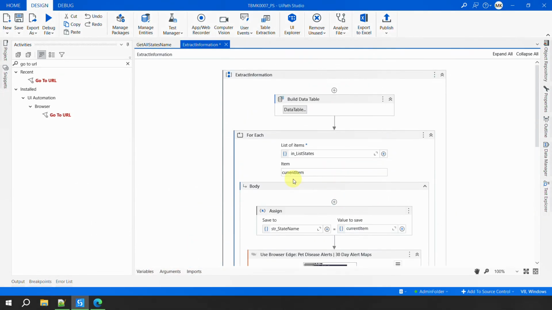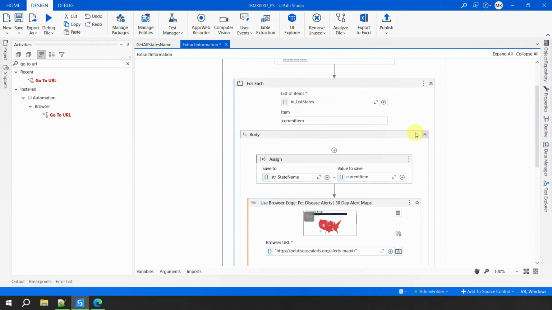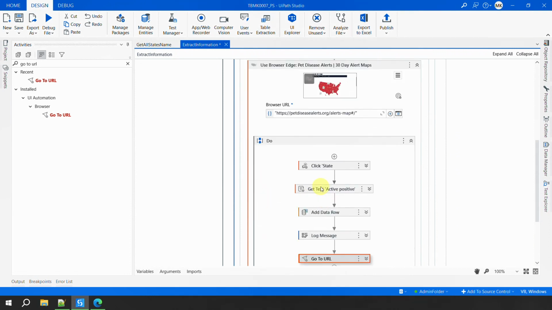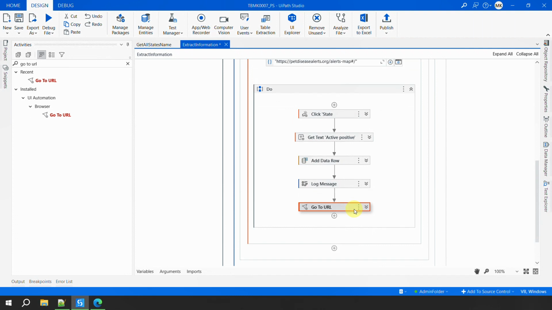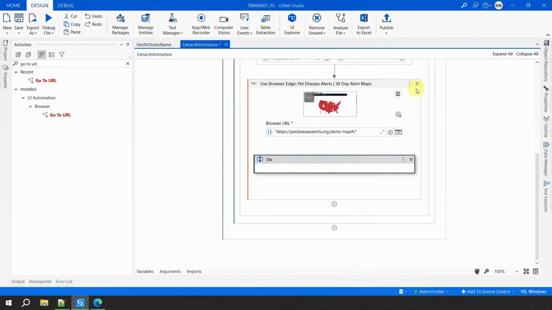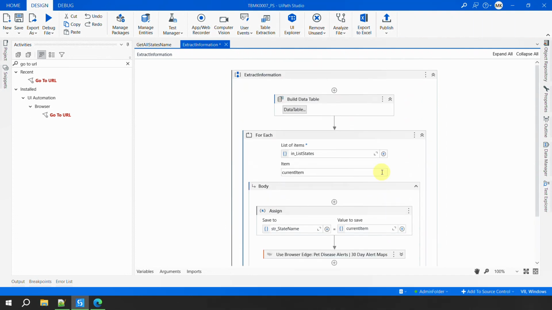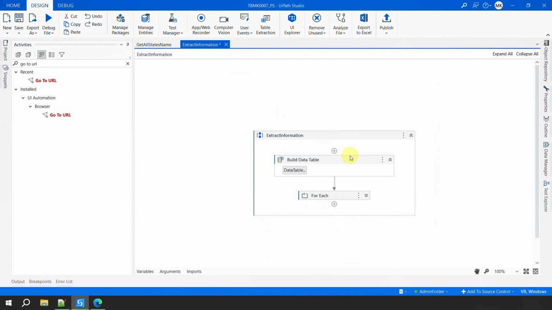So this way what we are doing is we are going to the page, getting the additional information, logging, and going to the URL. Everything is done. Now we have to add this information to the data table. Whatever information you have in the data table, you want to write it back to the Excel. So should I write it inside the for each? The answer is no. We want to write it once the complete automation is done.